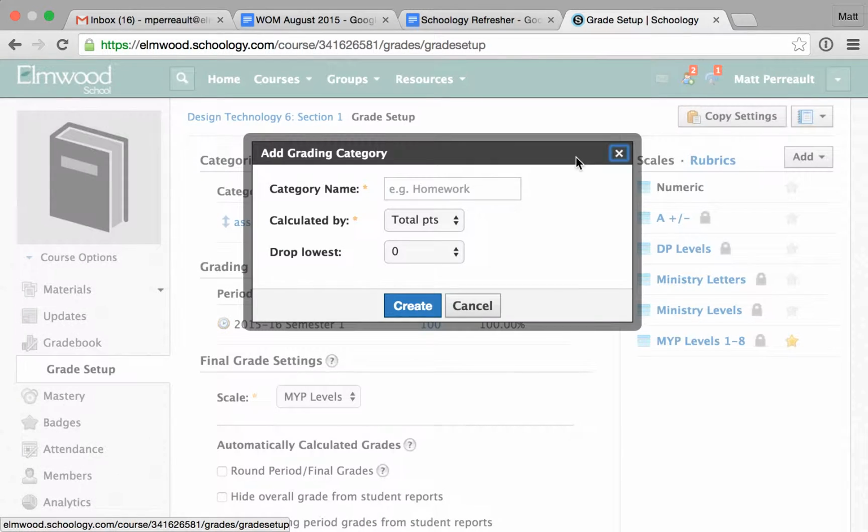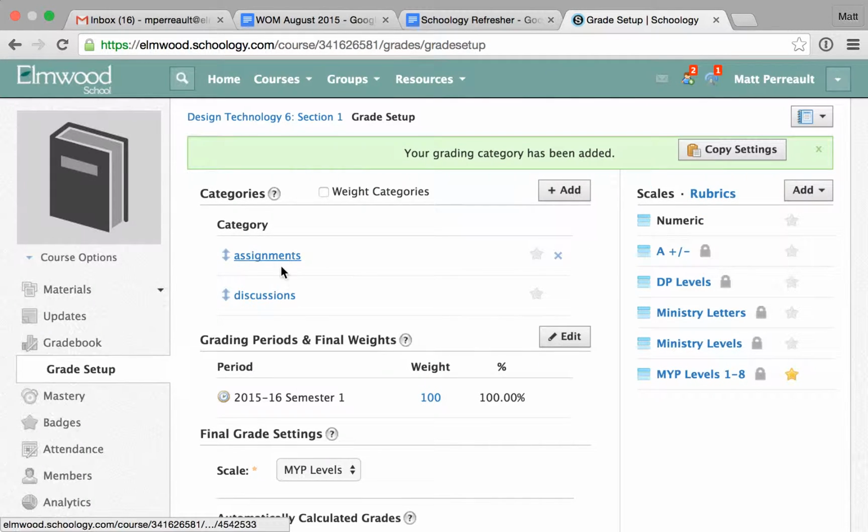So I'm going to say add, and then create one. I've got one already called assignments. Maybe I'll create one called discussions, and I'm going to say create. So now you can see I have two different categories, one called assignments, one called discussions.